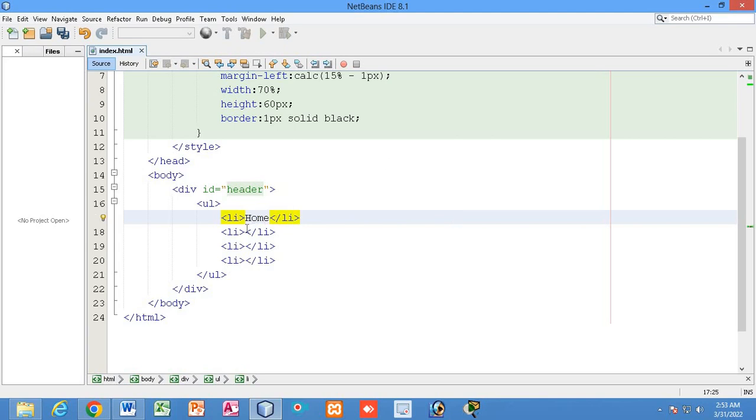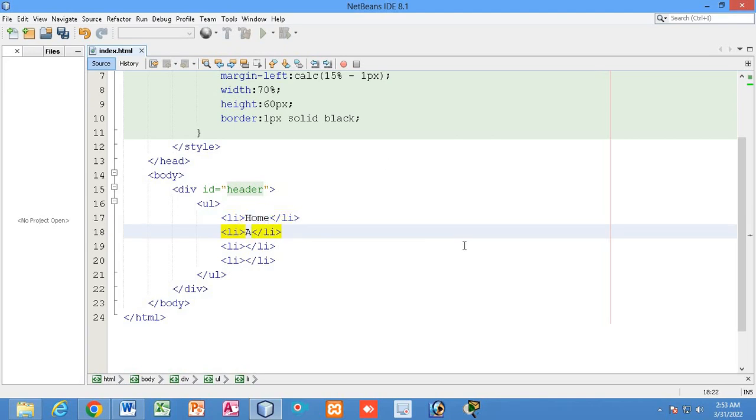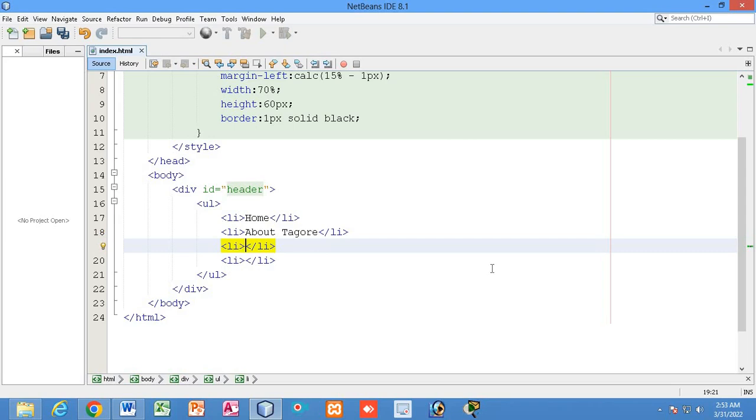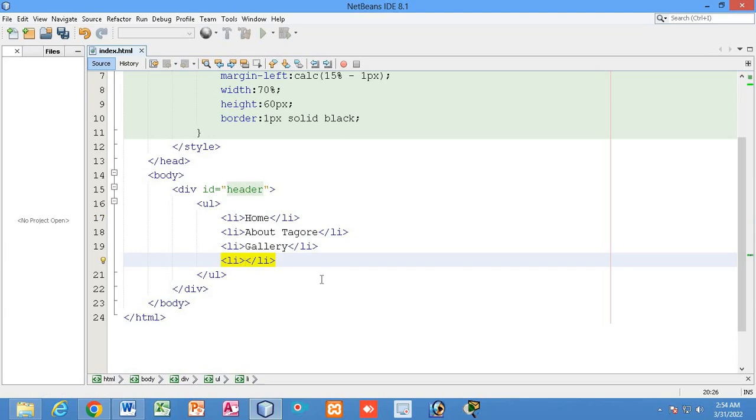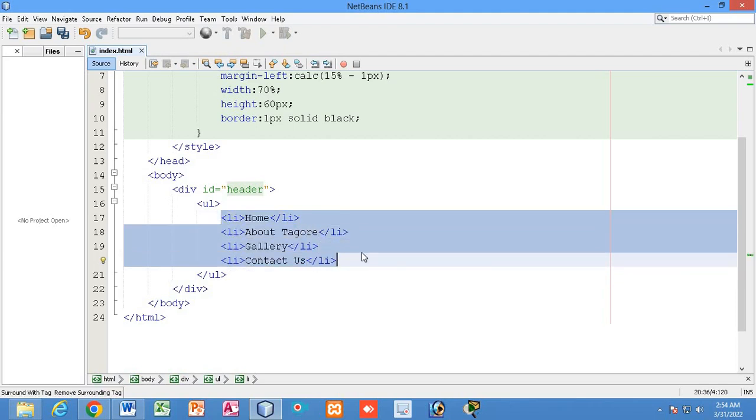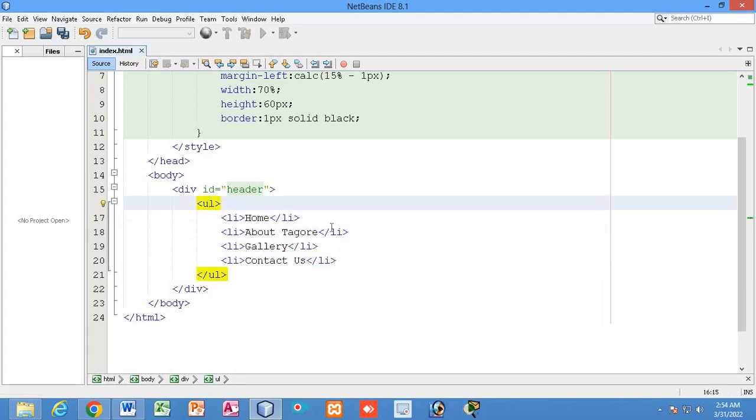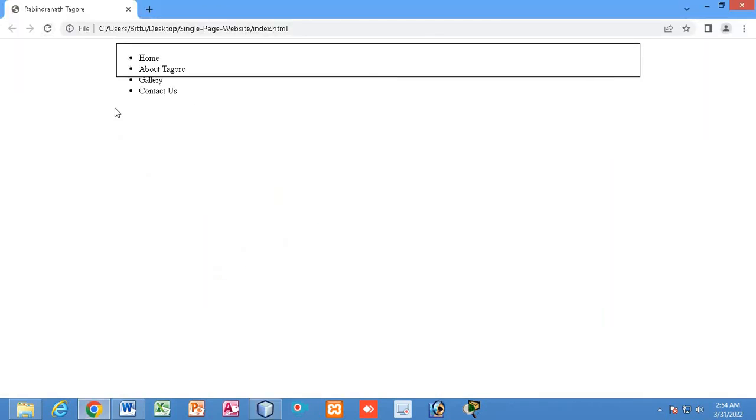home page, then this will be about Tagore page, and here will be a page called gallery, right? These are the menu. Not page, menu. A single page will be there. And the last one is the contact us menu. So 4 menus we are going to create, right? Let me see how it appears. So this is how it appears.